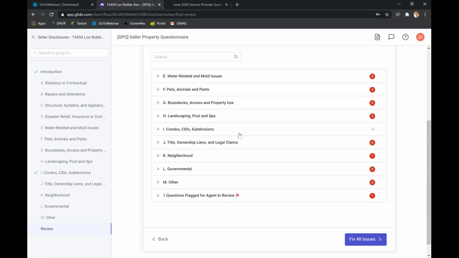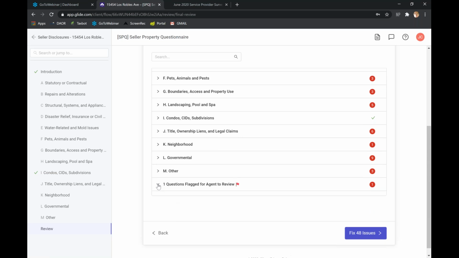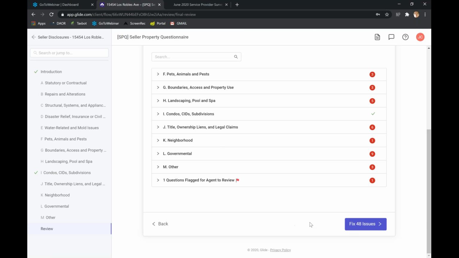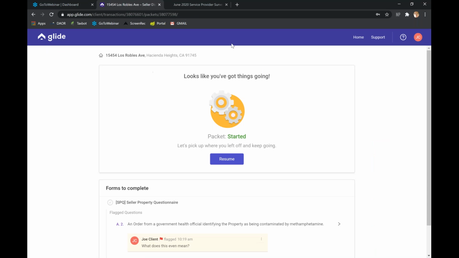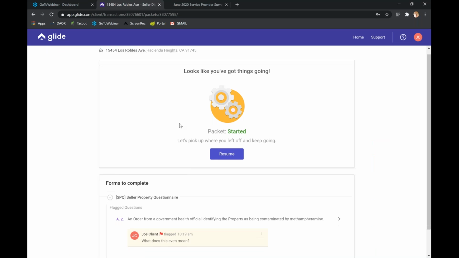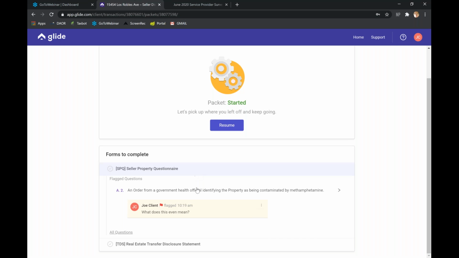All of my flagged questions, I can see at the end how many flagged questions I have. And as I said, they cannot finish and sign the document until they fix those 48 issues. Now they can't exit out of the seller disclosures because you sent them multiple disclosures. And we see that the packet status has changed to started. And now we're going to go into the TDS, excuse me.